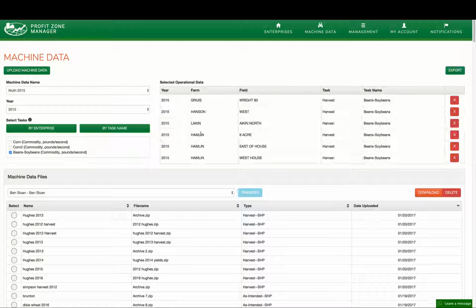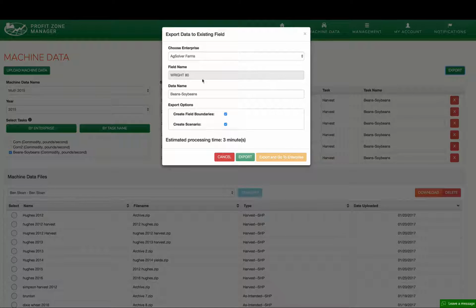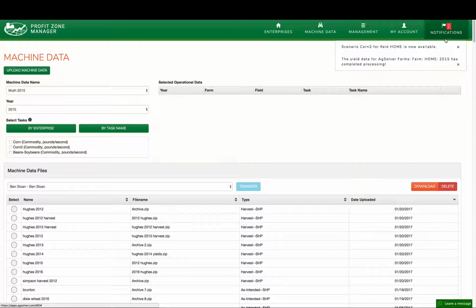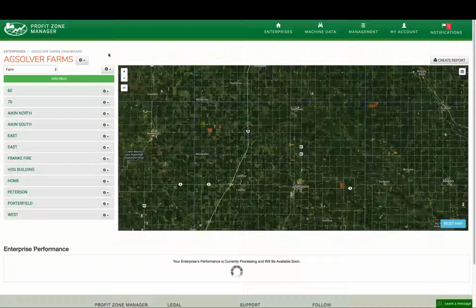and we're going to do the same for soybeans. And instead of beans, soybeans, I'm just going to call it soybeans. And same options are going to be selected here, and I'm going to hit export. And now you can see over in our notifications tab, fields and scenarios are already being created in our enterprise. So if we go over to our enterprise, we can go and see what's going on. We begin to see all the fields and scenarios that we just exported from our machine data page populated.